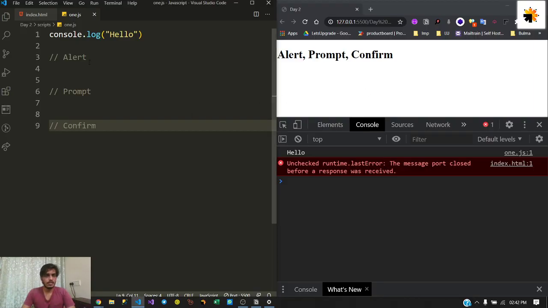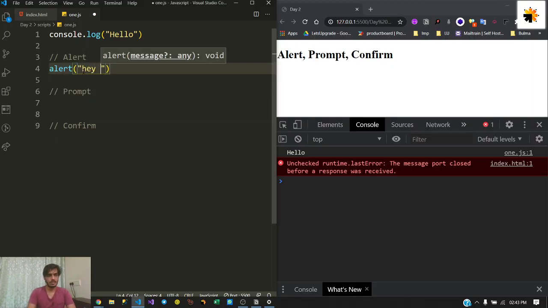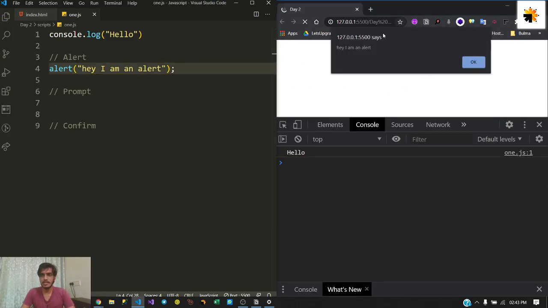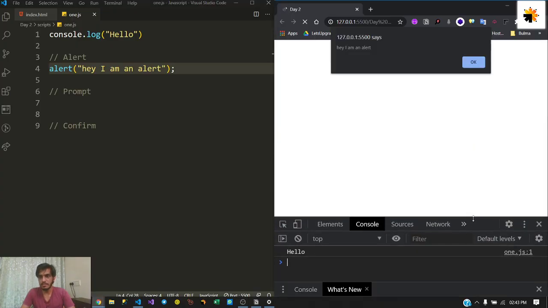Okay, so have you come across some modal boxes which are centered in the window, alerts and all? To write an alert statement, all you have to do is alert, hey, I am an alert. Now you can see that this window pops up right in the center, and without interacting with this modal box, I cannot interact with any part of that screen.